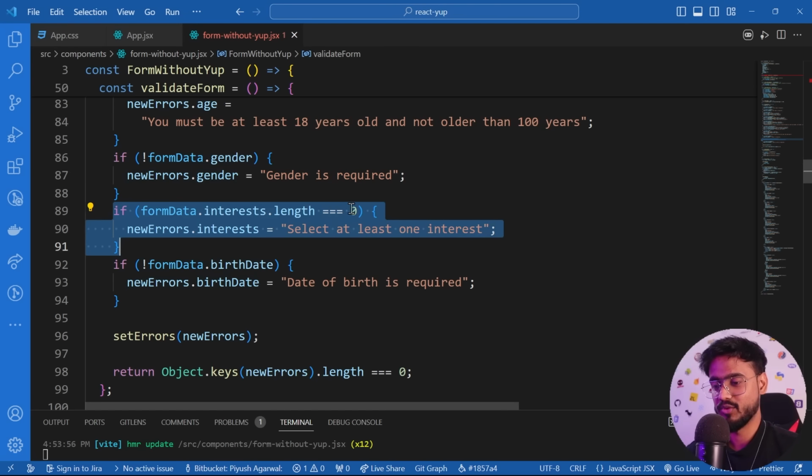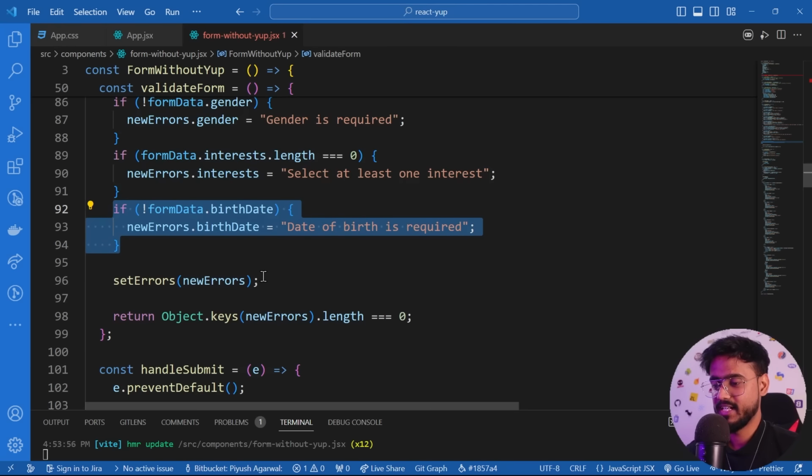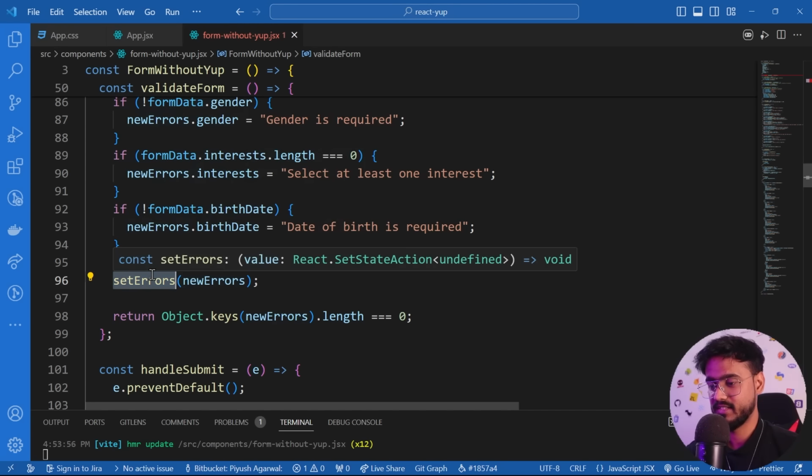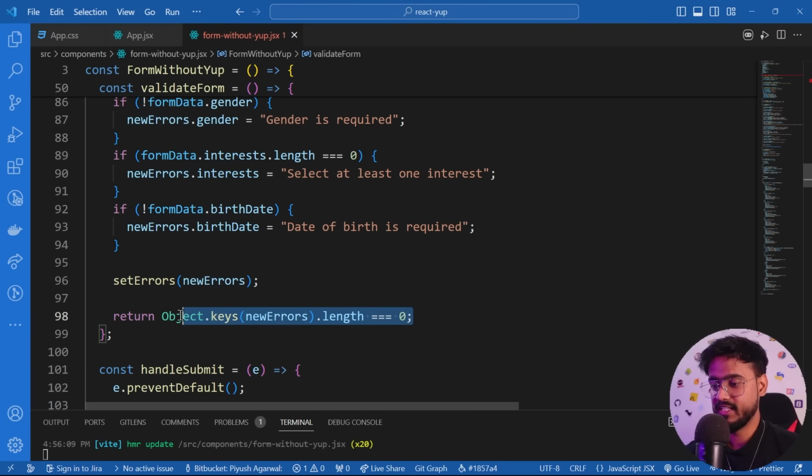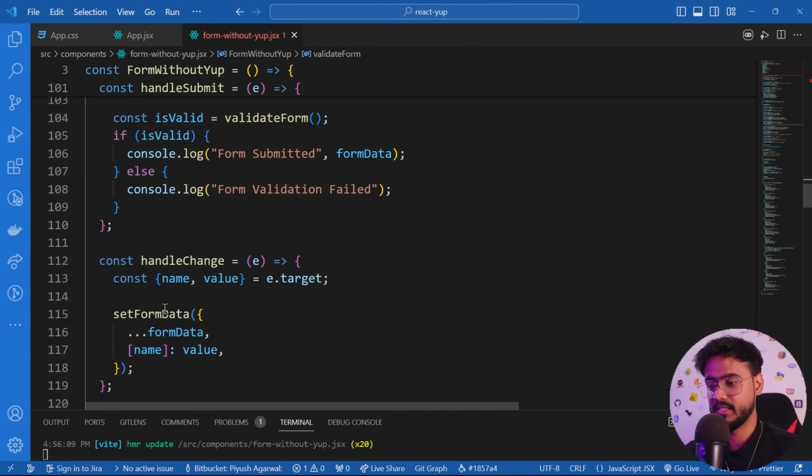Interest has to be more than 0. If it's 0, then you should have at least one interest. Same with our date of birth as well. And in the end, I'm going to assign these new errors to our set errors function. And now simply in the end, I'm going to check Object.keys(newErrors). It's just checking that if there is at least one error present, then it's going to return false.